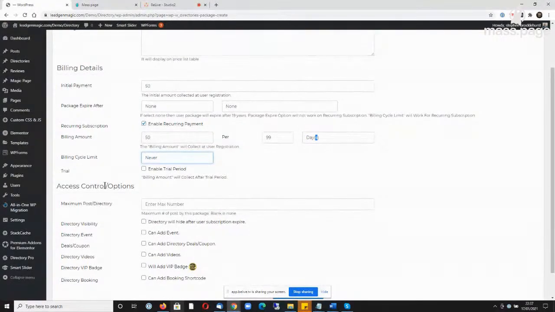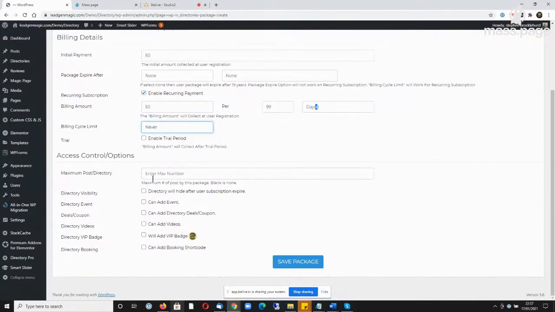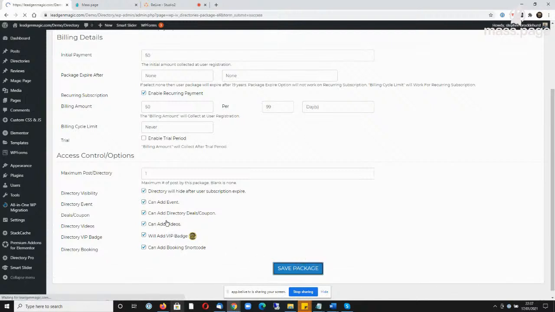You can even go higher than that on this. I've had a little play around. You enable a trial period, and you can restrict the maximum number of posts they're allowed. So for that money, each year you could say, I only want you to be able to have 10 different listings, or one. It's entirely up to you for that price. And then you tick these accordingly. So this directory will hide after the subscription has expired. They can add an event, they can add their own deals or coupons, they can add videos, they can add a VIP badge if they want, and they can add a booking shortcode. So it's up to you which of those are added.